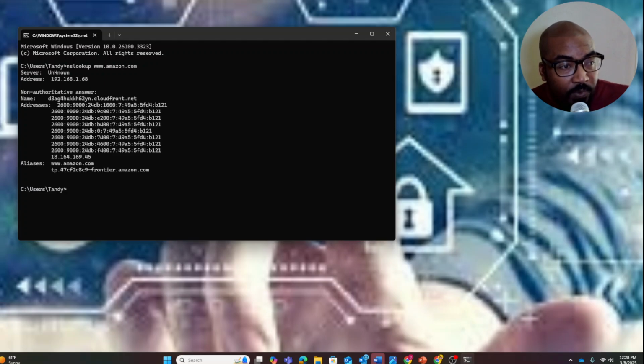www.amazon.com, press enter, and this shows me all of the IP addresses that are associated with Amazon. You see a lot of IPv6 addresses here, and you also see regular IPv4.